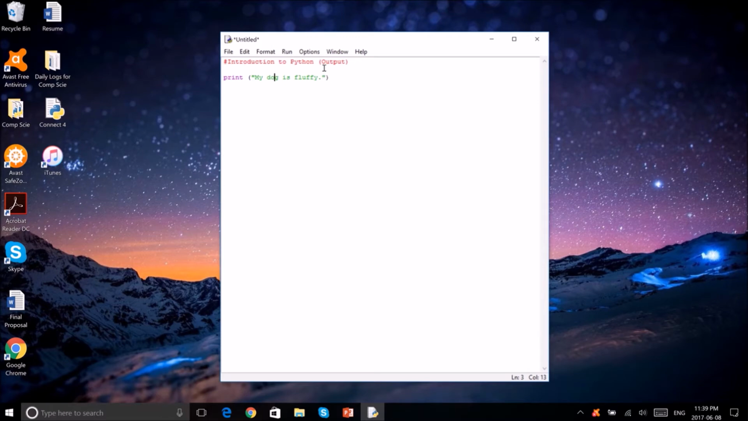So basically there are three kinds of types in Python. They're called strings, integers, and floats. Now a string is just characters, like my dog is fluffy. They're all characters. An integer is a number, like 1, -1, 0, 10, -10. And floats are decimals, like 2.9, 3.2, 6.7, 120.9, a decimal.